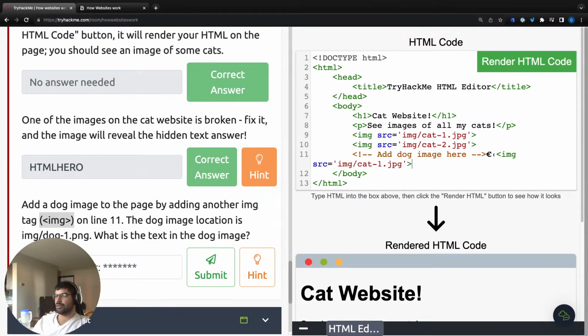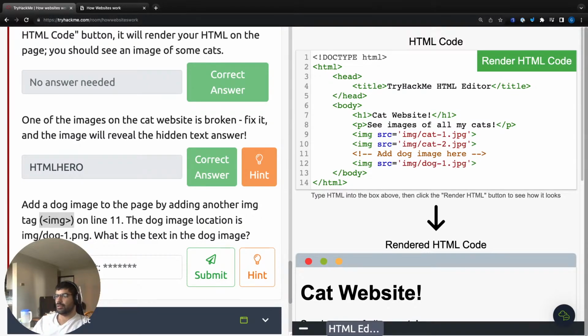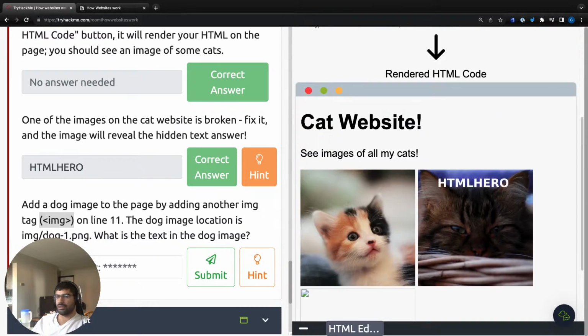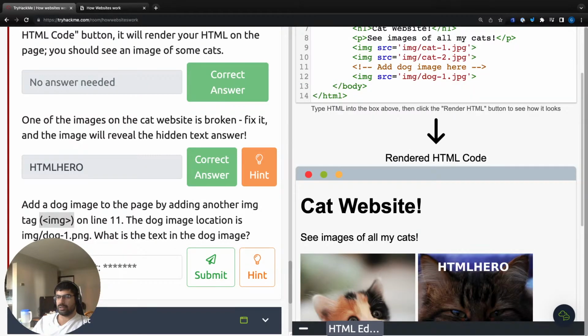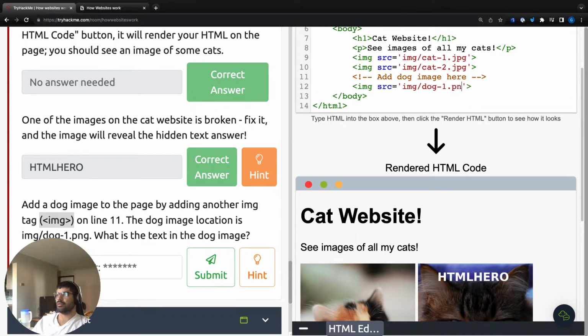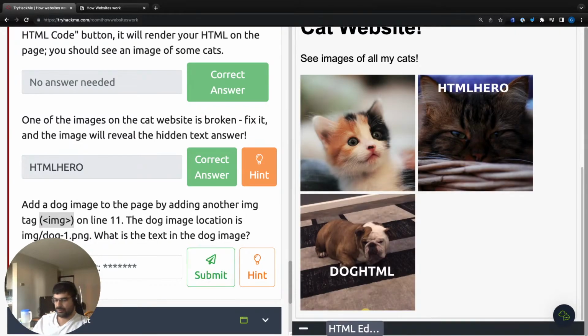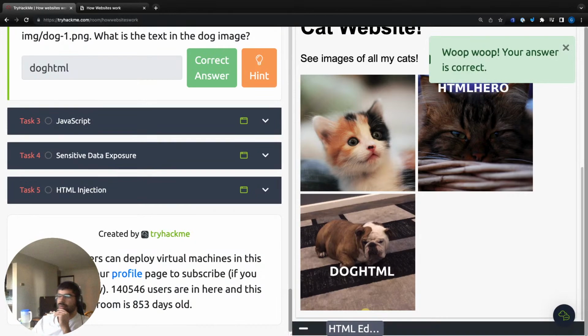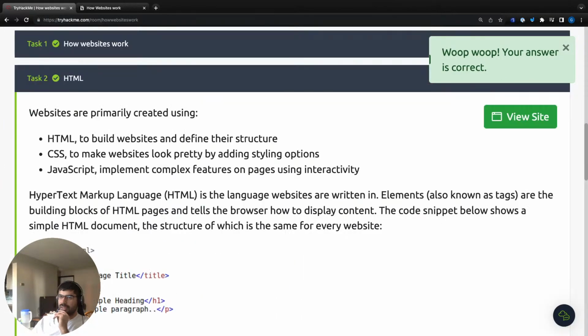Okay. Let's change and let's move this to dog. Okay, I think PNG. Oh, this is JPG. So PNG, render HTML, dog HTML. So I think I've been able to get that. So cool, we have completed our HTML. So let's forget about this and task 2 completed.